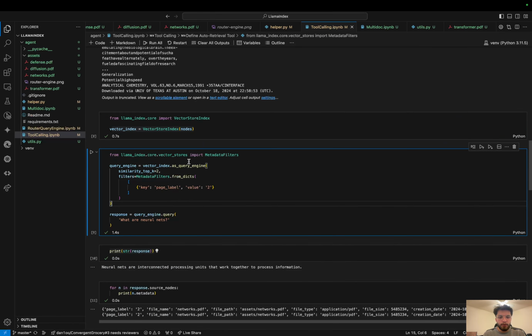So now we're going to import metadata filters from Llama Index. What this is going to allow us to do is not only chunk by metadata, but it's also going to allow us to get specific data by page number. So for example, if you wanted to, you could ask, what are some of the neural networks discussed on page 10, and that will get more specific data.